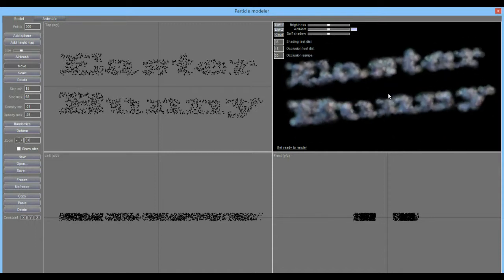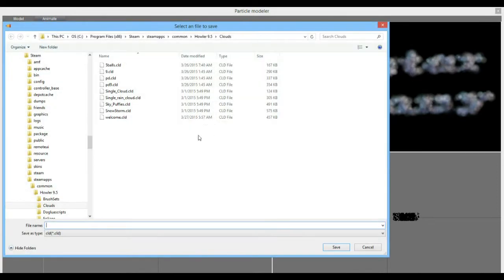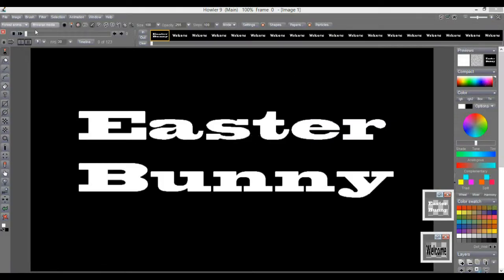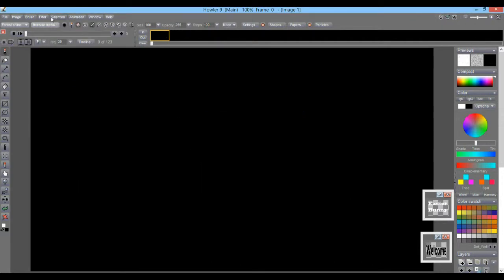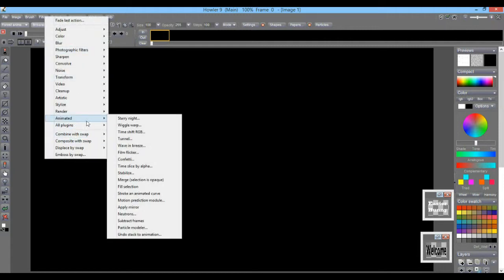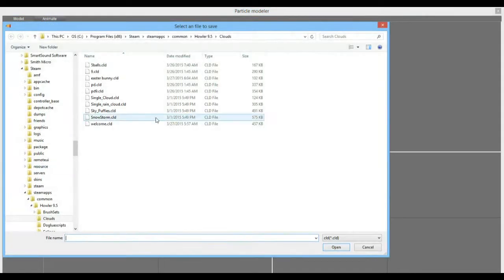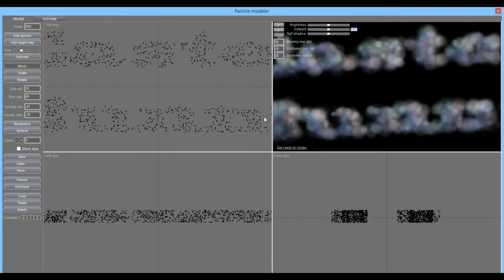Where is my Easter bunny? There. Easter bunny. All right. So now we are going to save that one and call this one Easter bunny. Not bunt, bunny. There you go. And probably erase the background. So let's do animation clear to clear all frames, and then go back into the cloud modeler or the particle modeler, animated particle modeler, and open our Easter bunny clouds. There you go. And now we are ready to do a little bit of an animation with that.